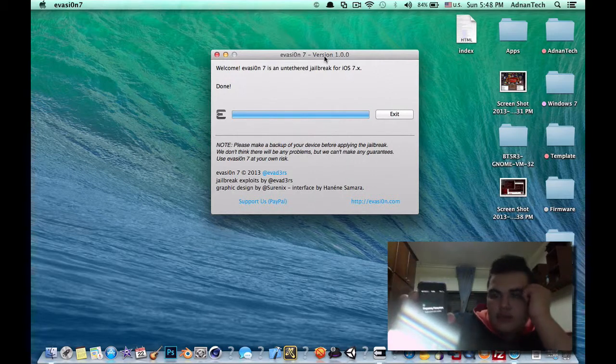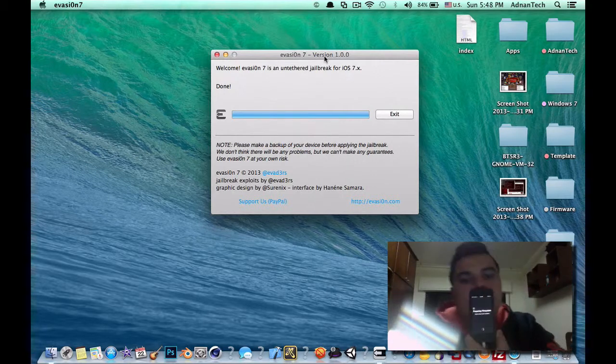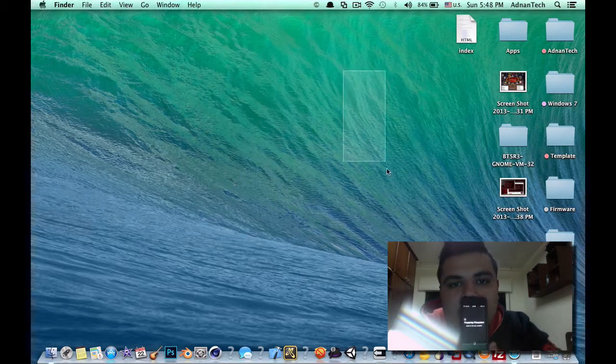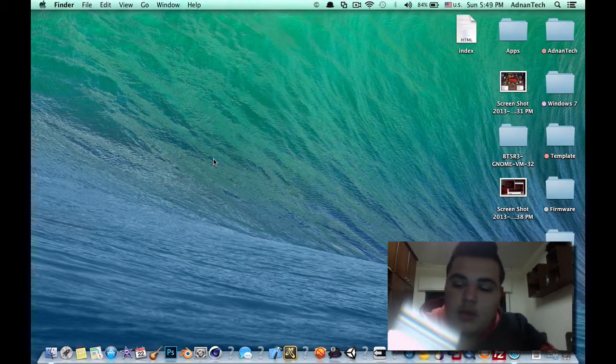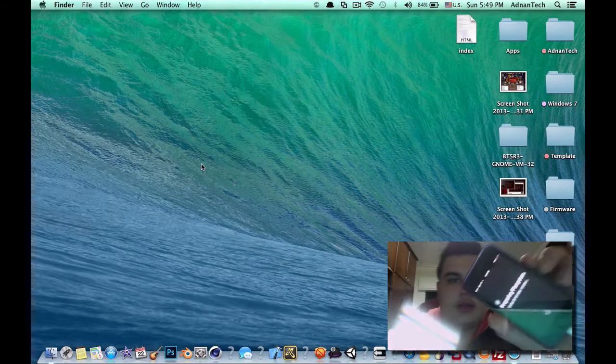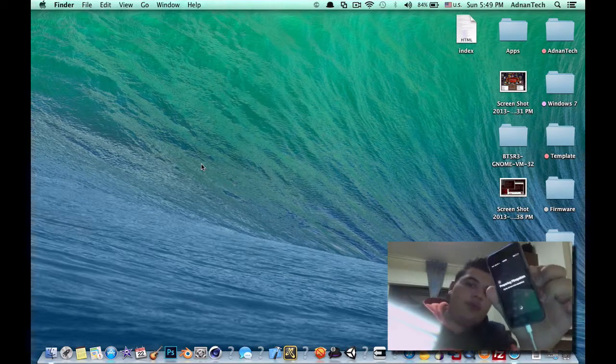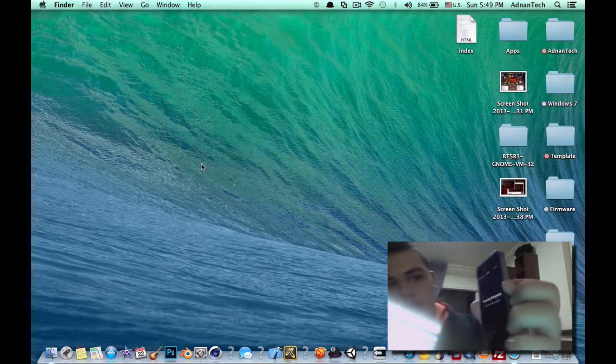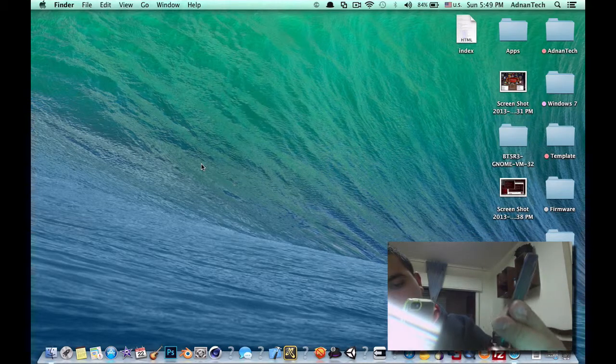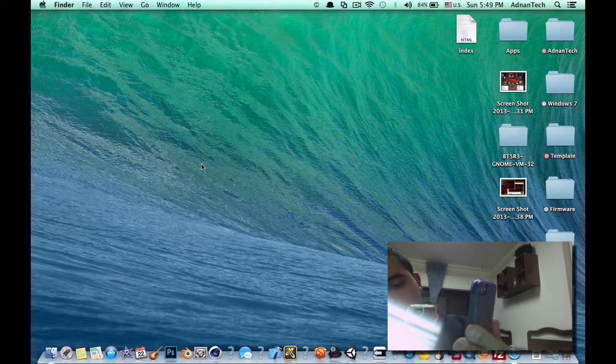Preparing file system. Now it's preparing your file system. And you're gonna exit the Evasion app. If you love it, I'm gonna take a picture for that also. Just focus on it.